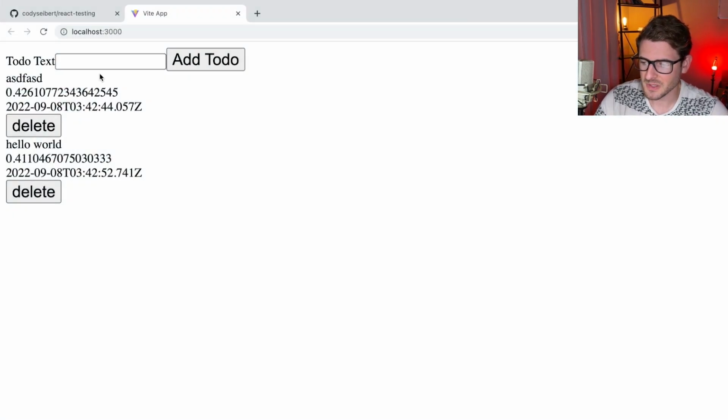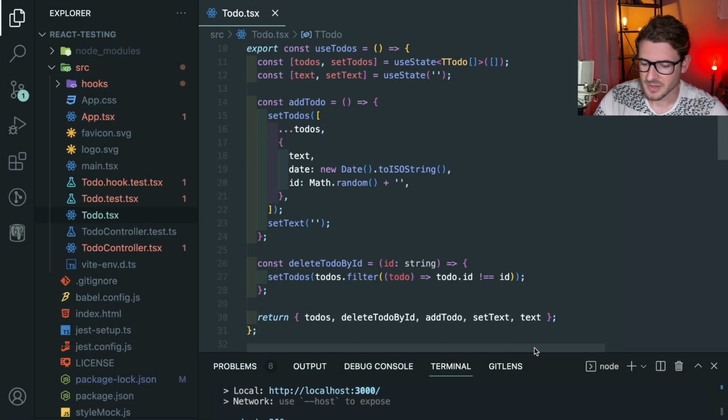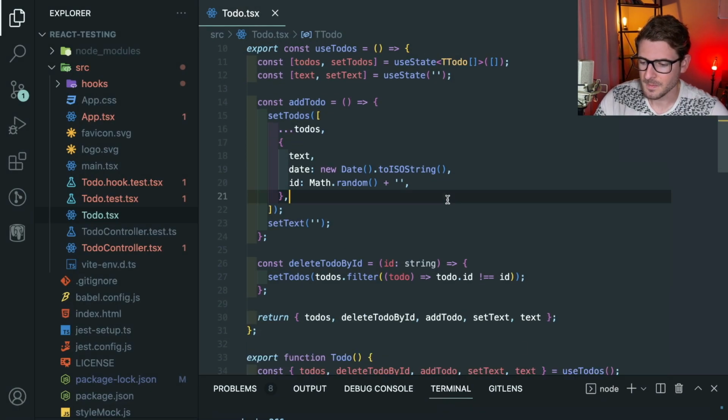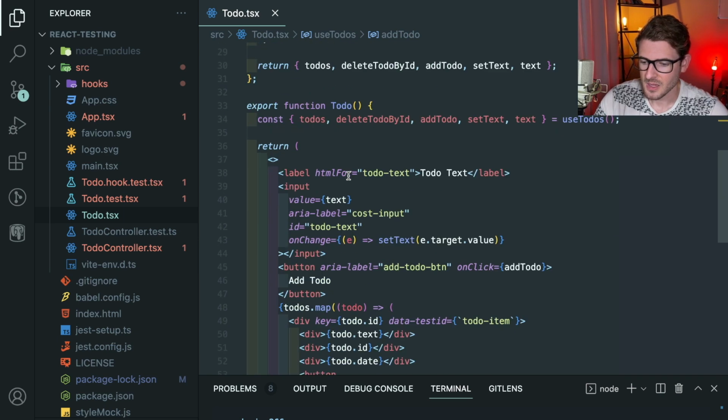But for this basic example, an input box with a button, how would you actually test this? I think the first thing we want to do is look at the actual code, because it's good to understand how the code is set up. So this is a to-do list thing.